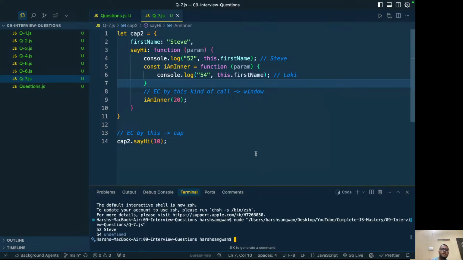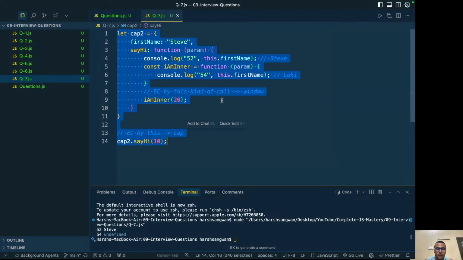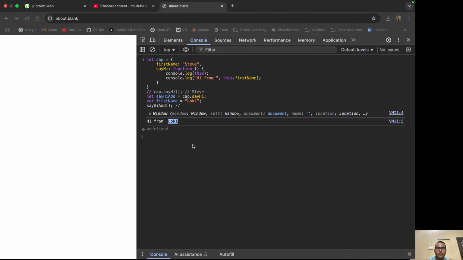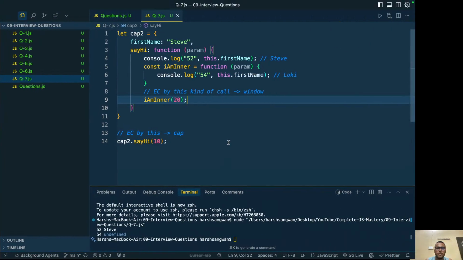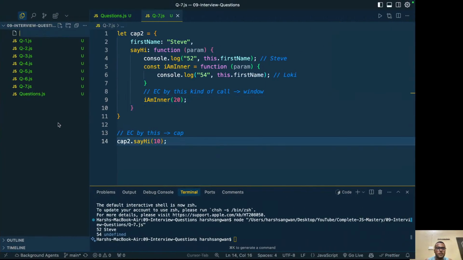In the Node.js it is showing some undefined value, but if you run it in the browser it will work just fine. Like 52 Steve, 54 Loki. Let's move on to the next question. Question number 8.